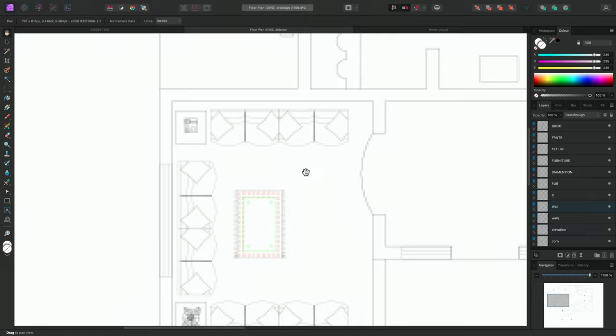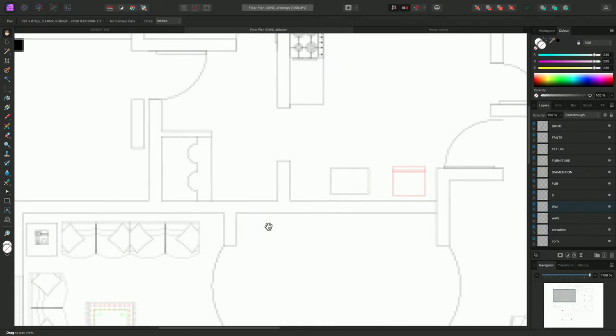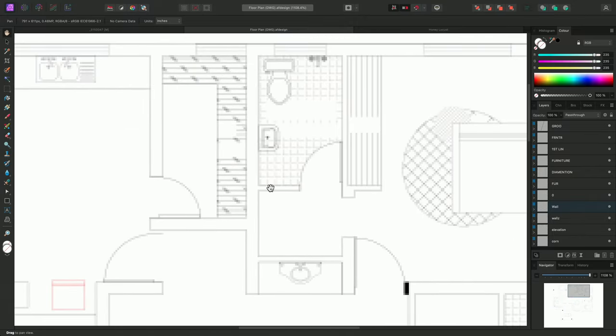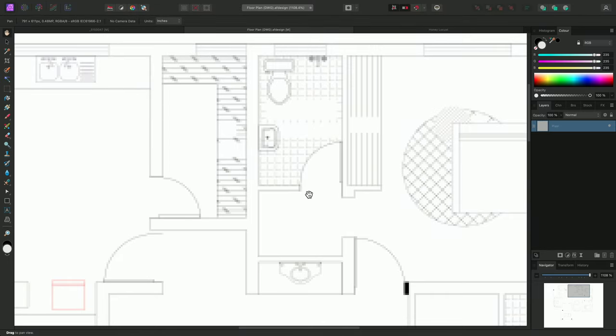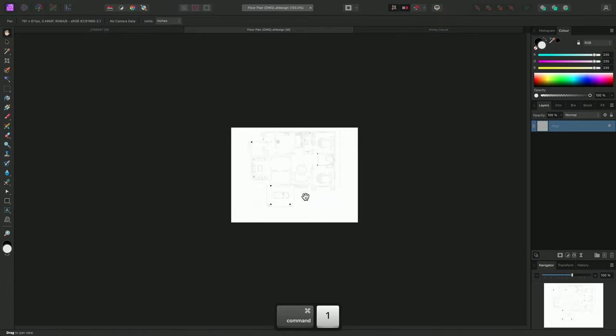In Affinity Designer, this issue would not have been noticed because vector data is always scaled infinitely. But in Photo, the vector data is rasterized when displayed on screen at the given resolution. It becomes more of an issue when the typical workflow for texturing a plan involves flattening the document, which will destructively rasterize that vector data at a low resolution.